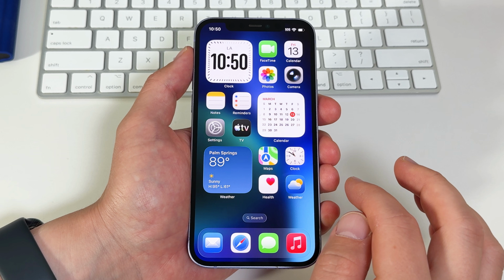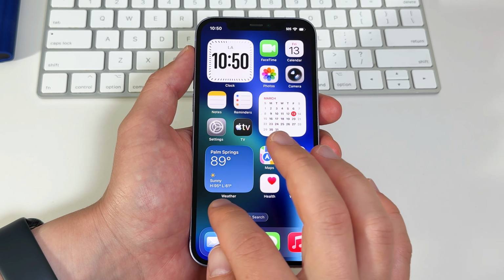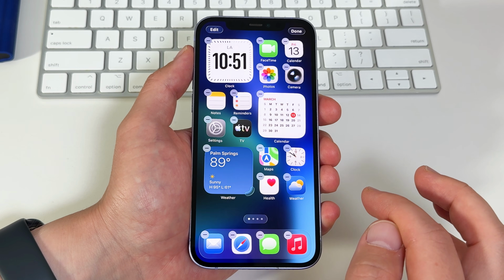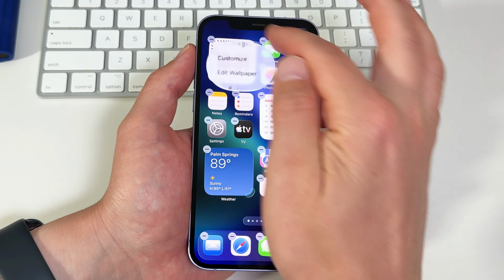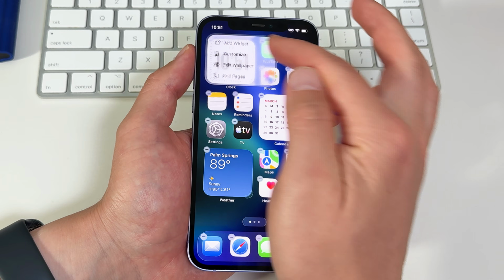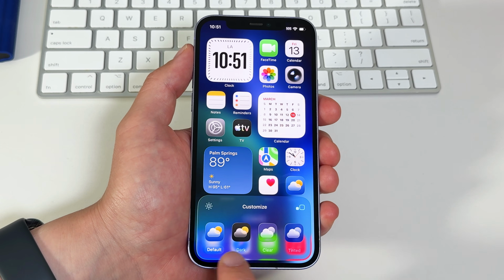To switch to the dark icons, you'll just tap and hold any empty space on your home screen until your icons start to wiggle. You can then tap Edit in the top left corner. And from the menu that opens up, we'll choose Customize. Now on the bottom, you'll have a handful of options to customize your apps.